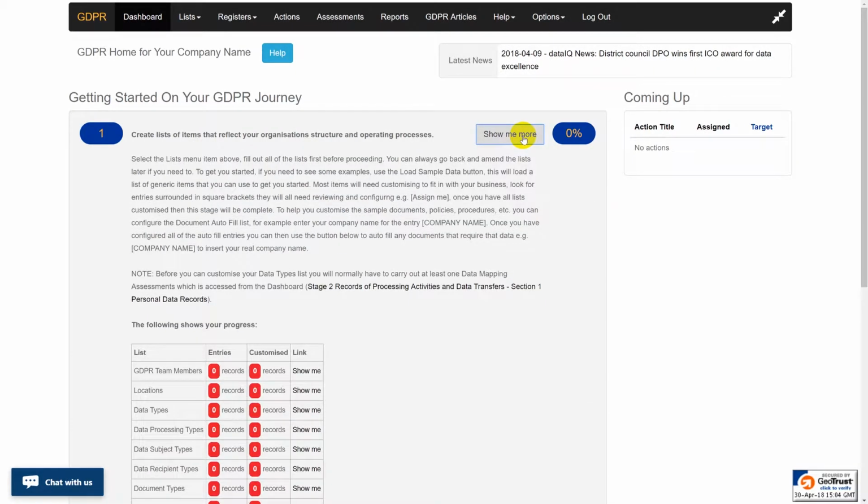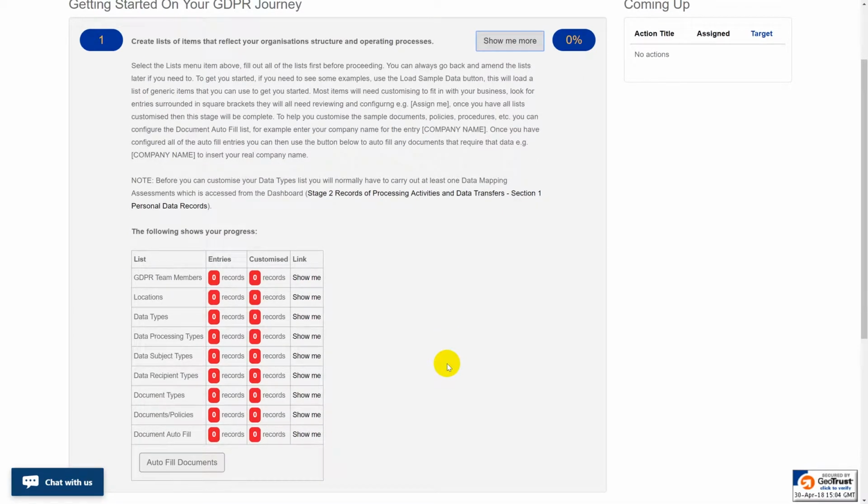Now, if we click the Show Me More button, this section opens up and you can see various lists of information waiting to be populated. I'll show you how it works for the first list, and you'll then see that the rest of the system works in exactly the same way. So looking at this table, the first column is the name of the list. The second is the number of entries in that list, currently 0 as we've not added anything, and then how many we've customized, which I will explain in a second.